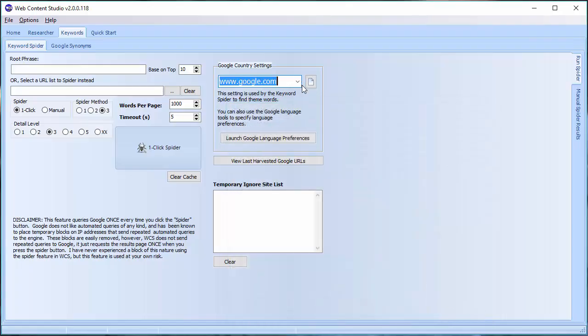Once you've added them and saved them, you can then select them from the list. And once you've selected one from the list, then when you type in your root phrase and click on the spider button, the Google, in this case the French Google, is the one that's going to be checked for URLs ranking for that phrase.